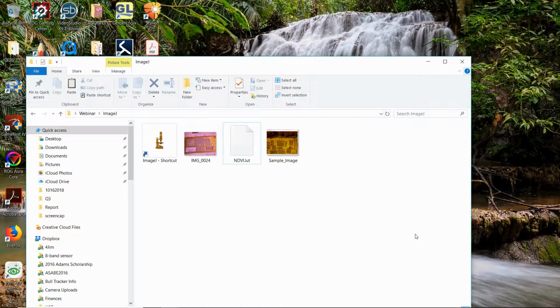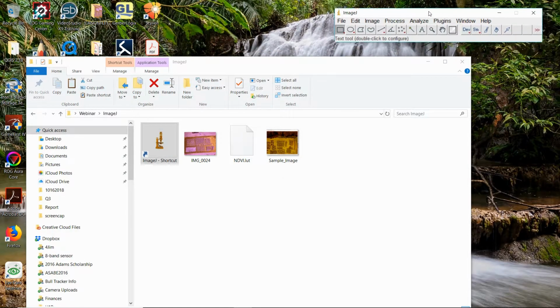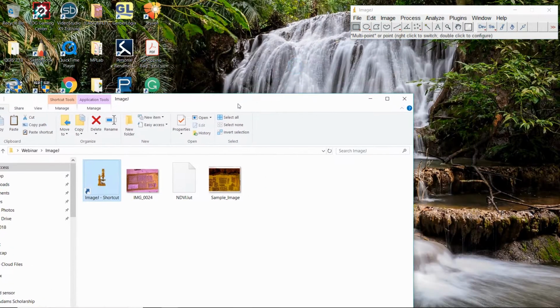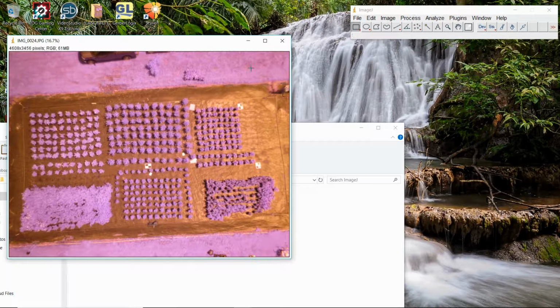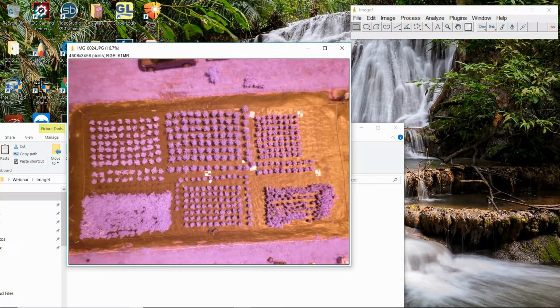So this is the ImageJ demonstration. This is just a shortcut of ImageJ. Try to run that. As you can see, you have this very small dashboard for ImageJ. The first thing that you need to do is to drag and drop this near-infrared image to the dashboard. So this is our near-infrared image.